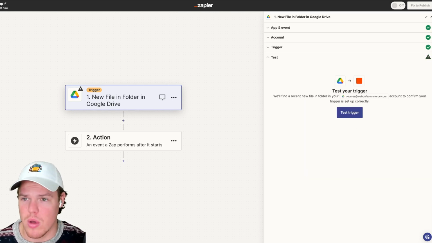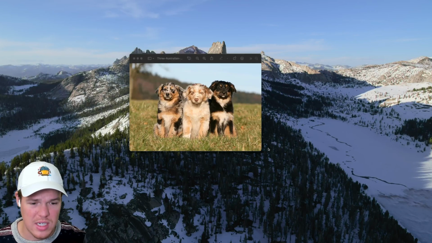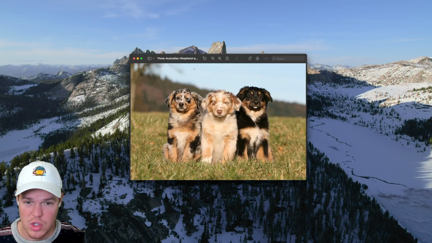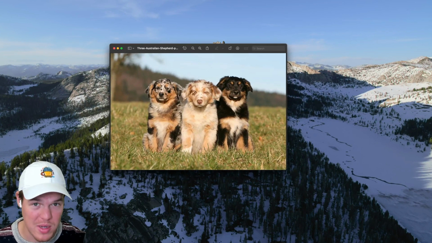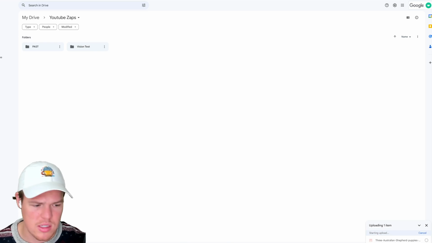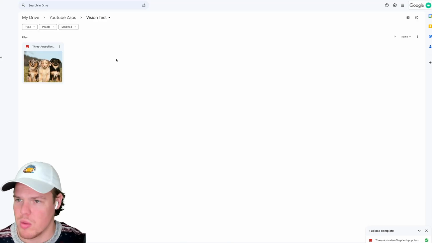And then I'm going to go ahead and come over to our Google Drive. I'm going to drag in a photo real quick. So the photo we're using today is three Australian shepherds. We're going to see if GPT can understand that these are puppies. I will say this is pretty low resolution, but still, let's see if it can understand that we got three little dogs here. So I'm going to go ahead and drag this into Vision Test here so we can start leveraging it. Perfect. So we got our image here.